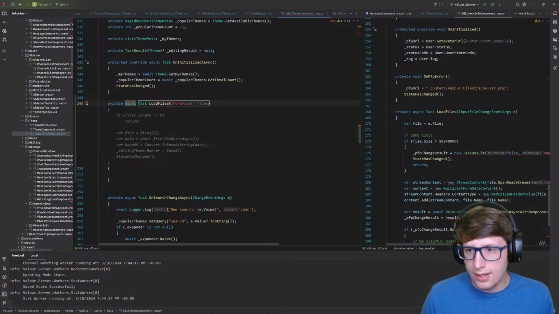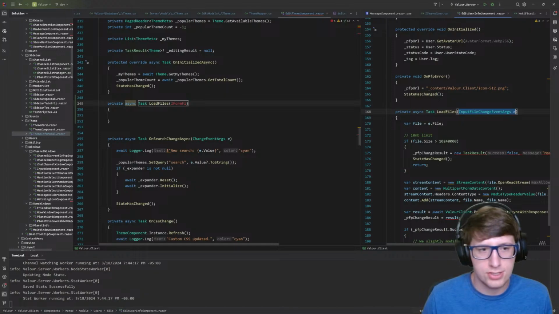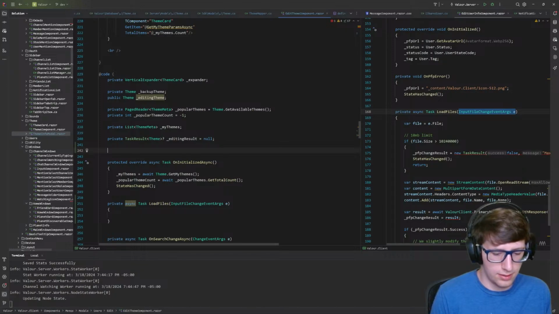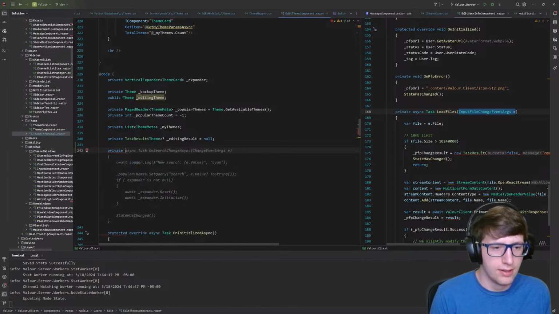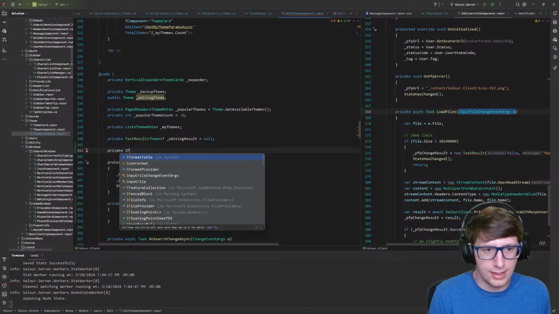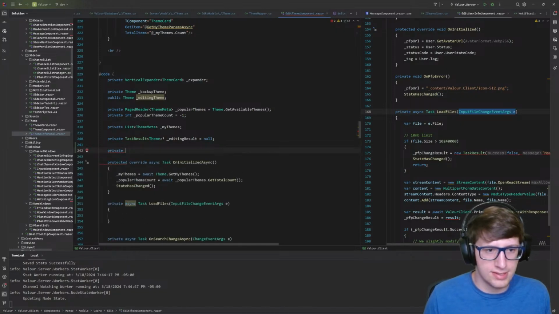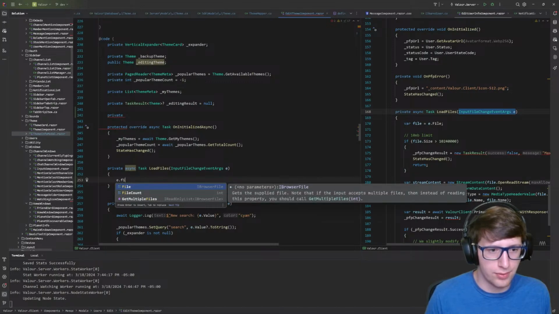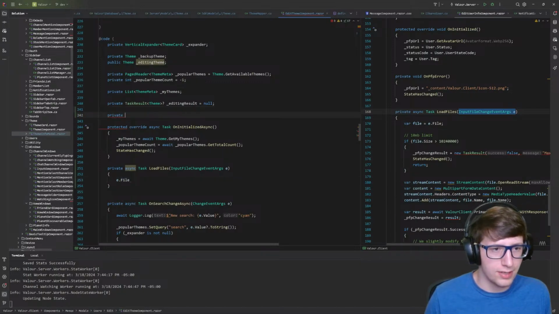No, what is it? Oh, no, it's an input file changed event args. Of course. Should have known. Alright, and then we're going to create a private... what is inside of it? It's an e.file. It's an iBrowser file. Okay. Private iBrowser file.